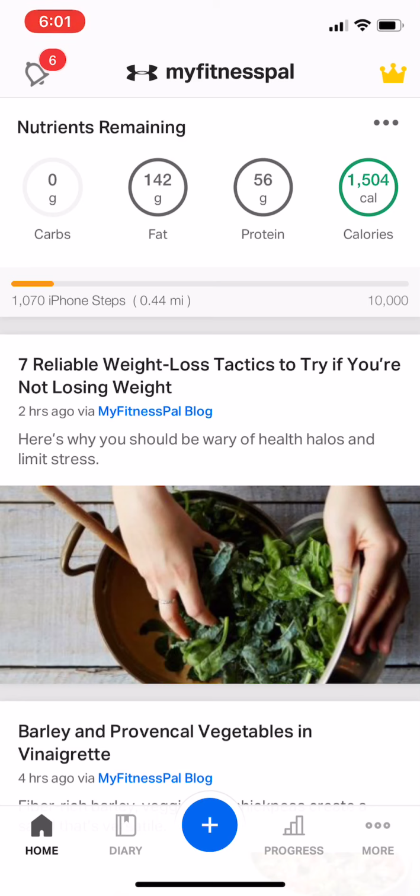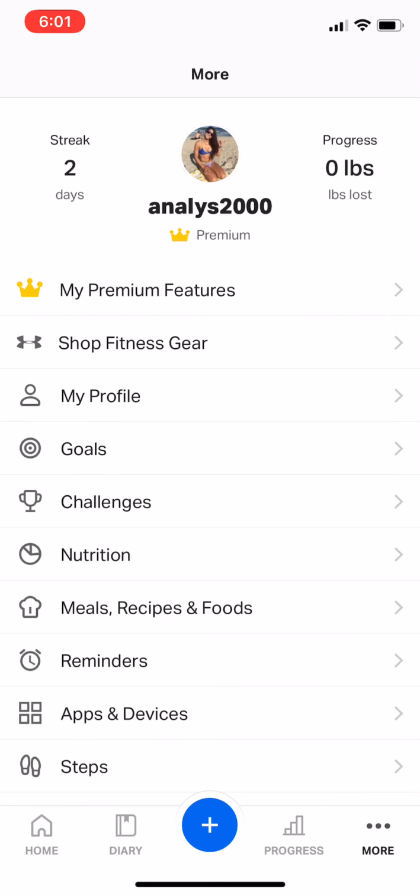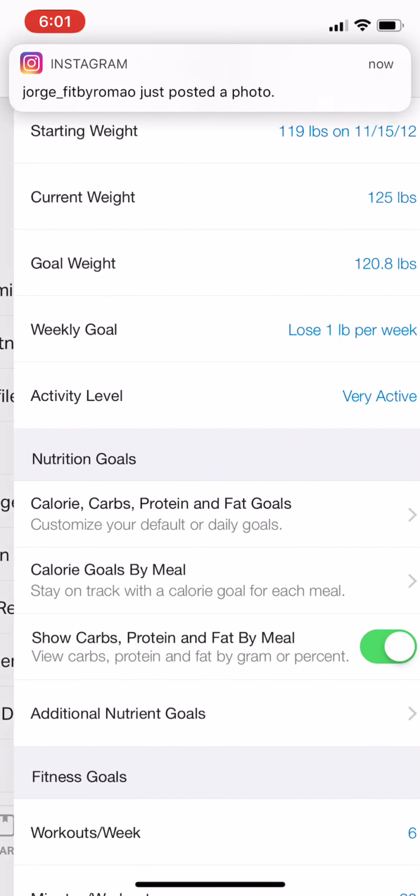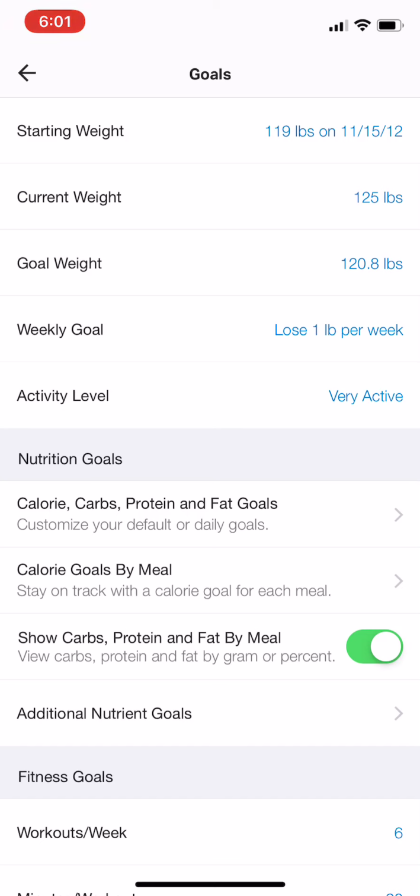So the first thing that we want to do is go to the right lower corner where it says more. So when you go to more, it's going to take you to this menu, and we want to go to goals. And just keep in mind that I have the paid version of the app.